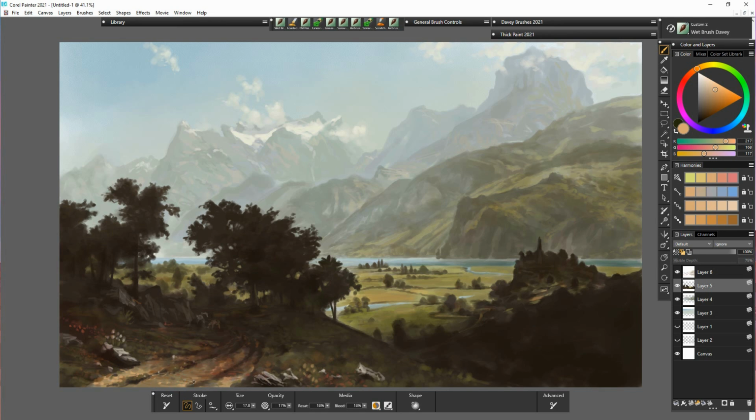So it looks like we're just finishing up with the details here, using the brightest colours now. So these are just tiny little marks that we're putting in, just to add a little bit of interest here and there. Just draw your eye. Create some edges on these rocks.